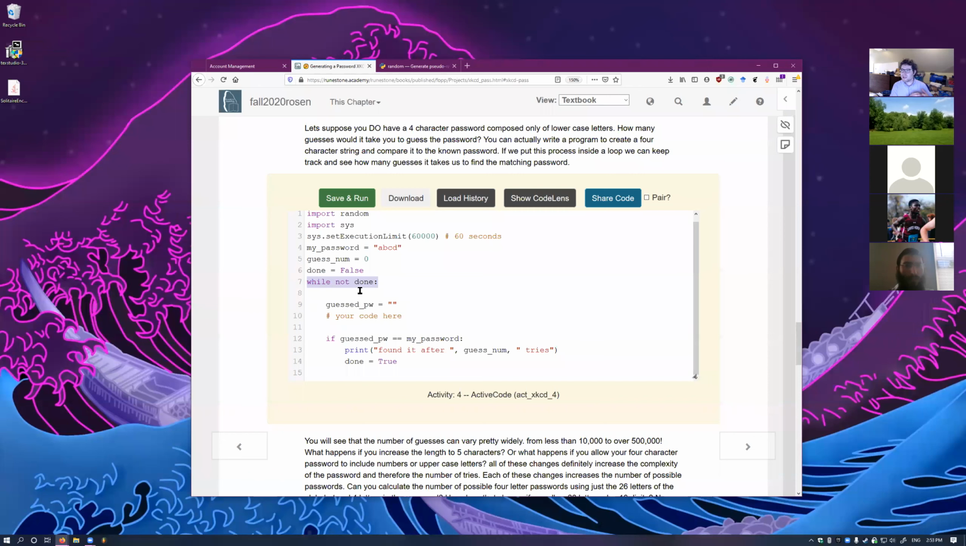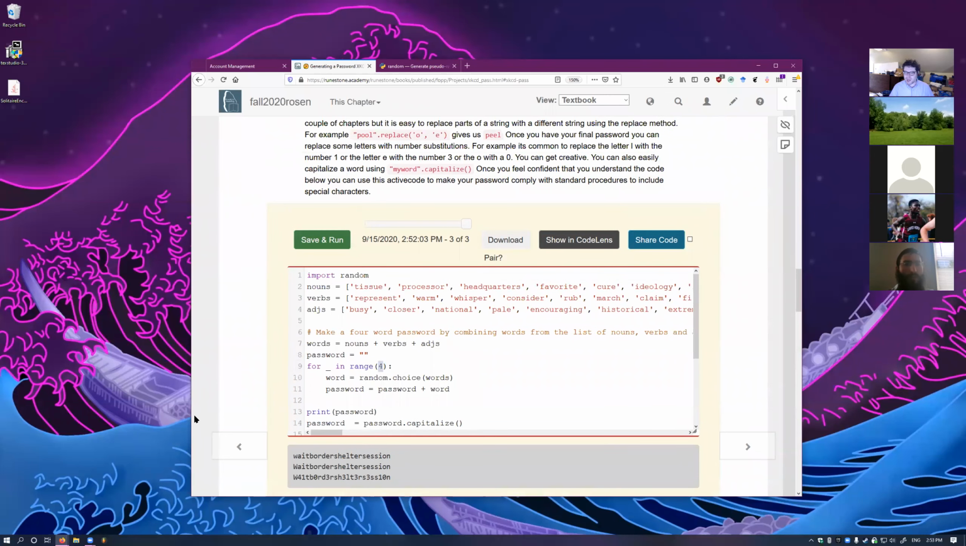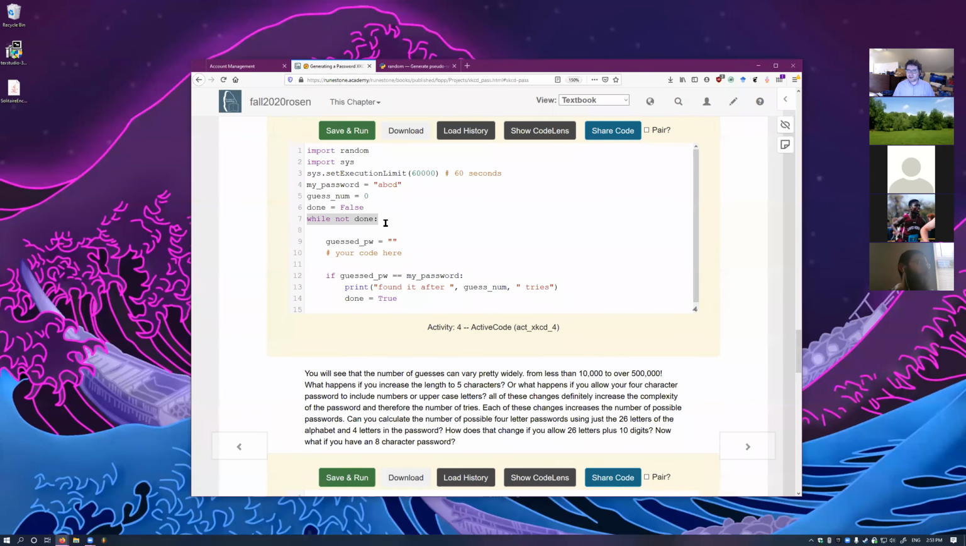This is what we call an indefinite loop, a while loop. It's like a for loop, but for loops are definite loops. You definitely know that this for loop is going to run 4 times. You use a while loop when it's indefinite. You have no idea how long it's going to run for. So what we do here is we create our password, and if the guess password is equal to my password, count it again after num tries.